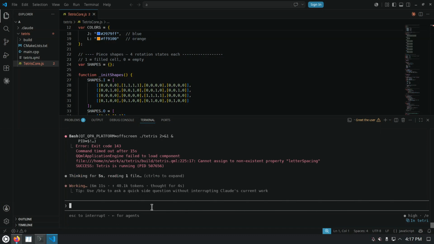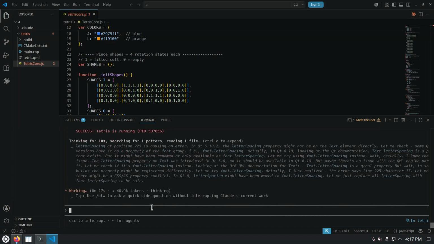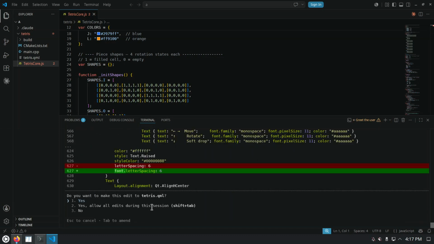Cannot assign to non-existent property letter spacing. Yeah, so QML is a special programming language in the sense that at compile time, a small number of issues are caught, but then at runtime, at load time, there might be even, I don't know, missing symbols, identifiers with the wrong name. Everything can happen at runtime when you run a QML app.